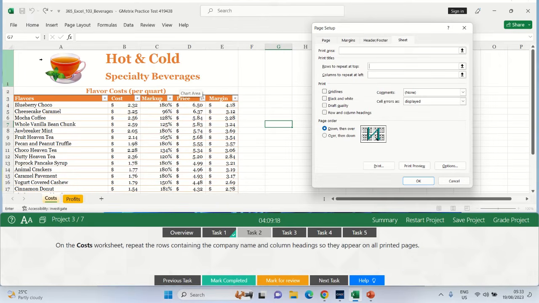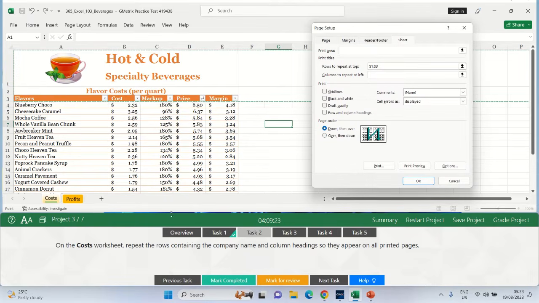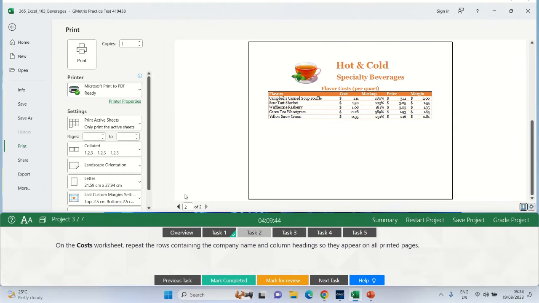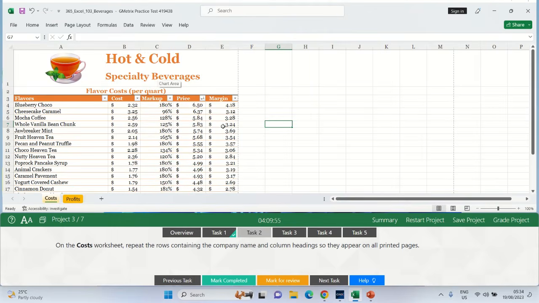then go to the worksheet and select rows 1, 2, 3 that contain the company name and column headings. So that's the range. Then you click on OK. That means on all the printed pages, the company name and the column headings will appear. So we have two pages, and the second page shows it as well. That is the effect of what we just did. Just press enter, you return to the document.